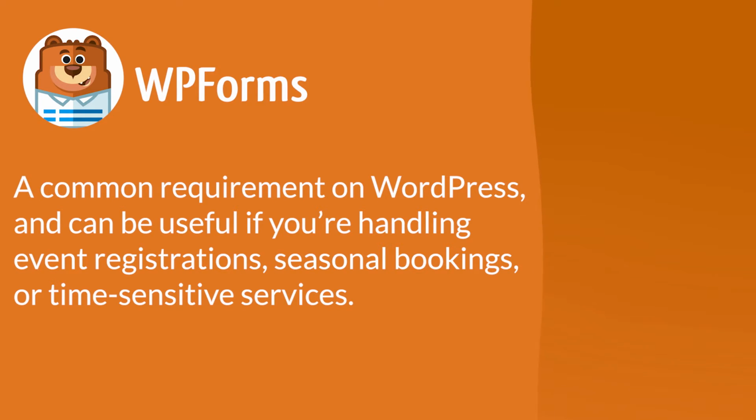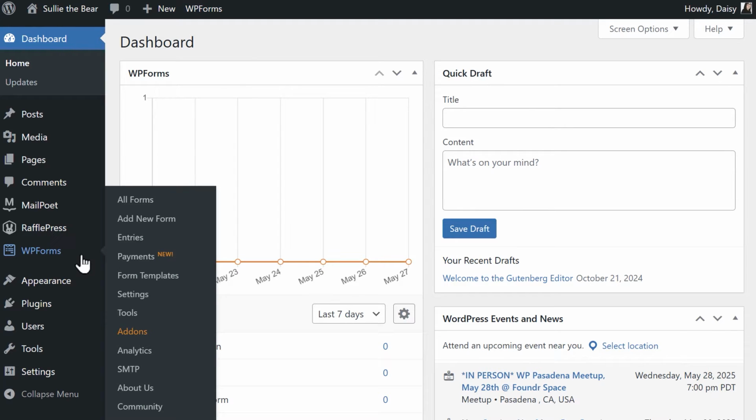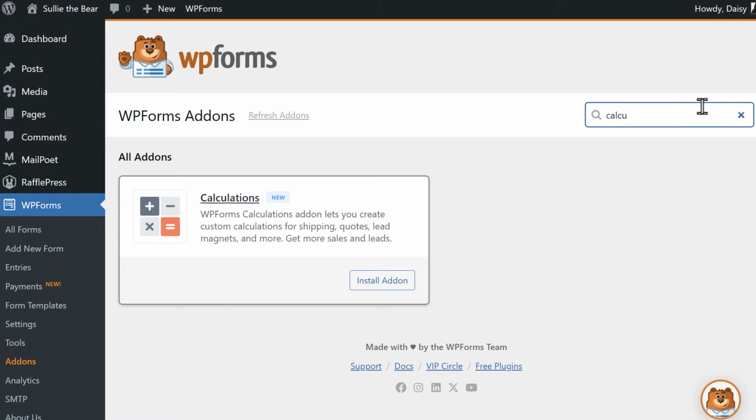Now let's get started. For this tutorial, we're going to be using the Calculations add-on. Starting off in the WordPress dashboard, we're going to first install and activate the Calculations add-on, so go to WPForms, Add-ons, and find Calculations, then install and activate it.